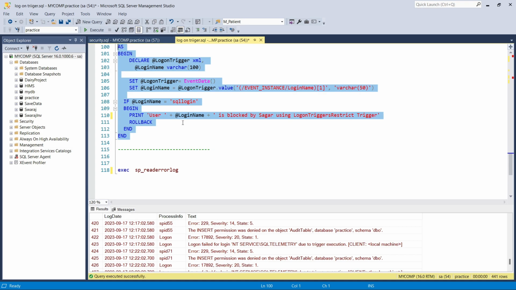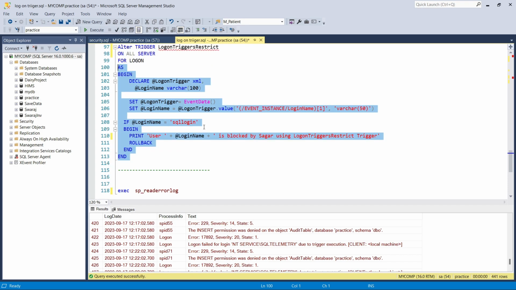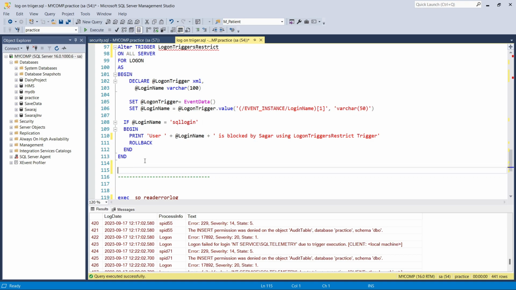We can restrict, or we can use the time as well. On a specific time we can restrict that particular user. Right now I am just restricting him by login name. Got it. Or we can restrict with the help of the application name or host name. Suppose there is a user, SQL login, and we can allow him to use SQL Server Management Studio, but we have to restrict him from using a different application. Then we can do that.